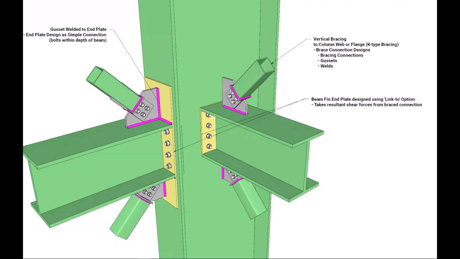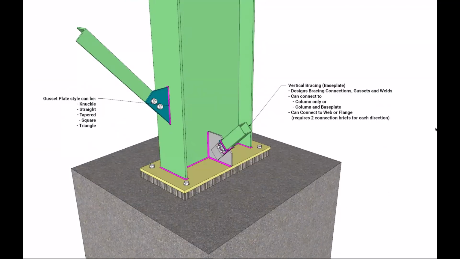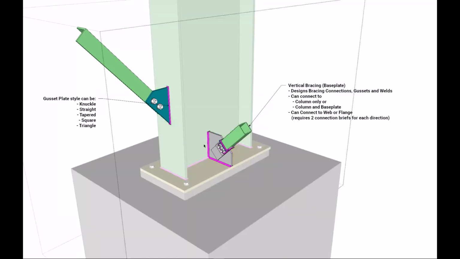Next connection type, we're going to go down to our bracing to baseplate. We can connect to the web or flange here. So again, this connection design is only concerned with designing the bracing connections. So those highlighted here now, that'll be the bracing connections, the gussets and the welds.